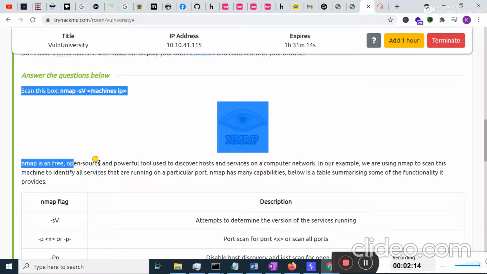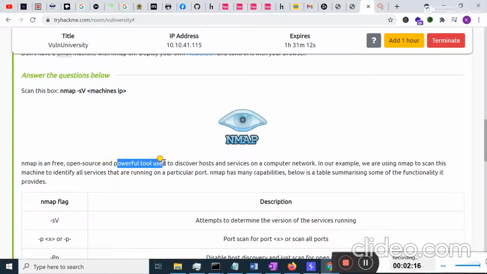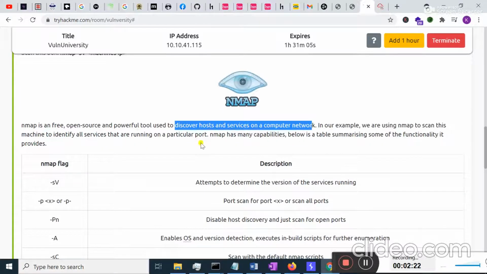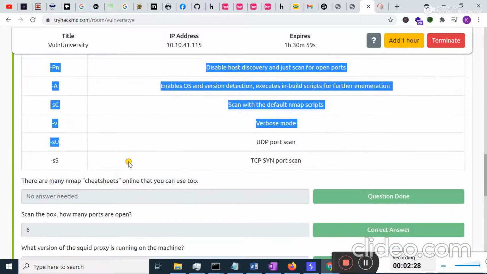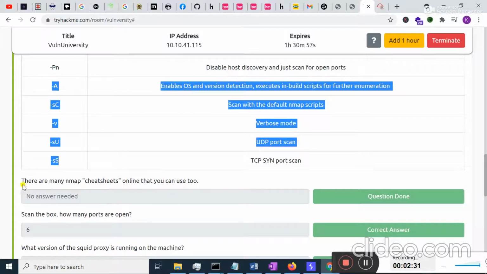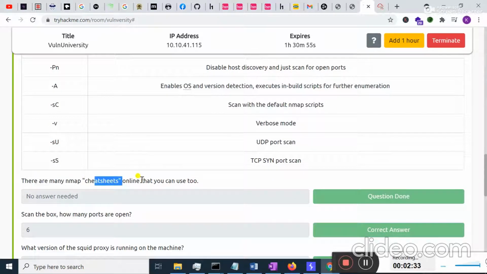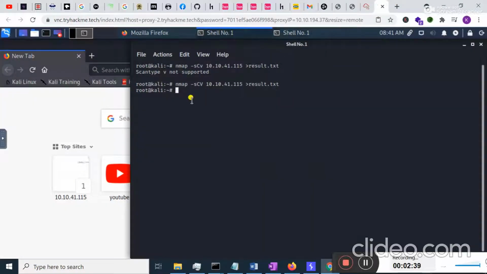Basically, Nmap is a free, open source and powerful tool which you can use to discover hosts and services on a computer network. You can use this tool to find how many hosts and which services are running on a computer network. Different switches are present here. You can use all of these, and there are many Nmap cheat sheets online that you can use as a reference. Okay, it has completed the result.